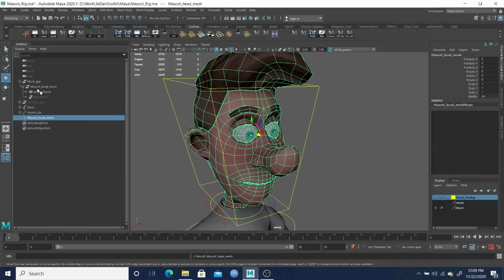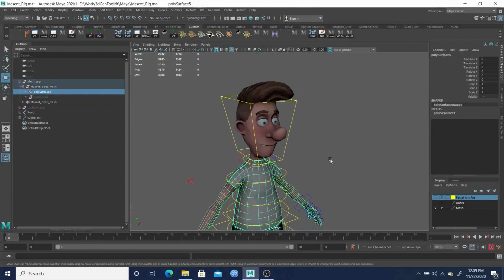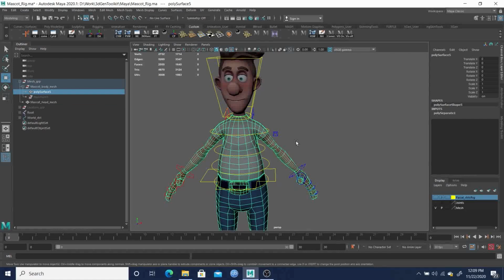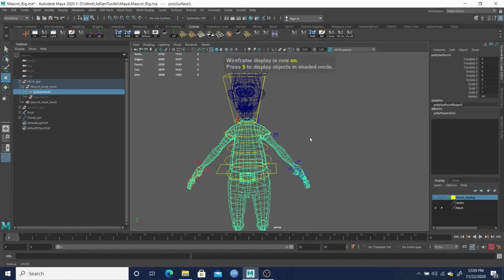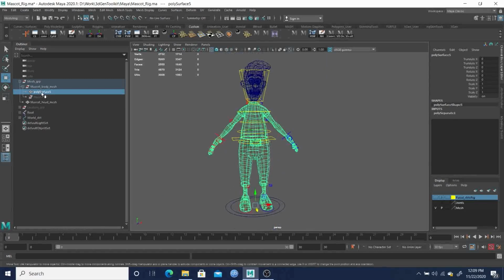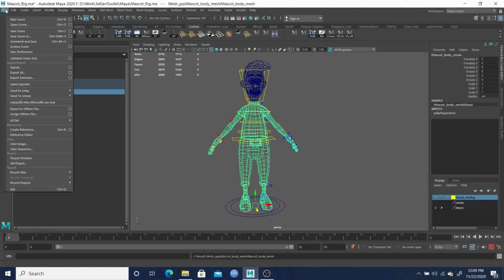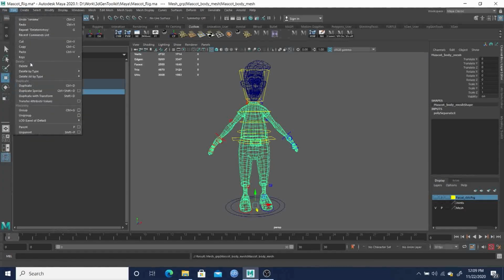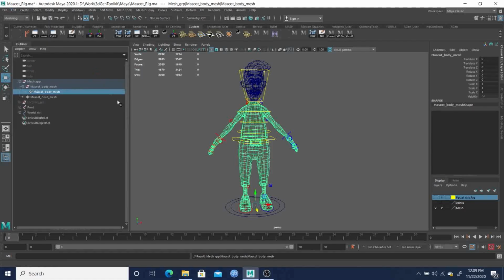and then I can just rename that to mascot head mesh and bring this up into the mesh group and parent. Then this guy is going to be my mascot body mesh. I'm just double checking, and that looks good. We do want to name this one mascot body mesh, and also do an edit, delete by type history on that one as well.